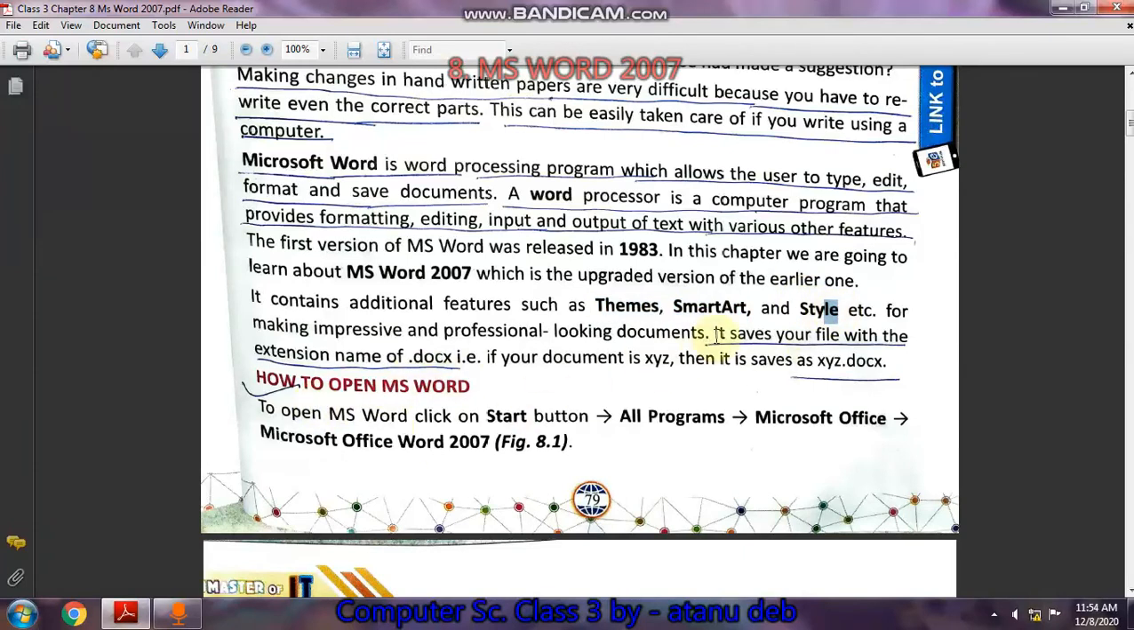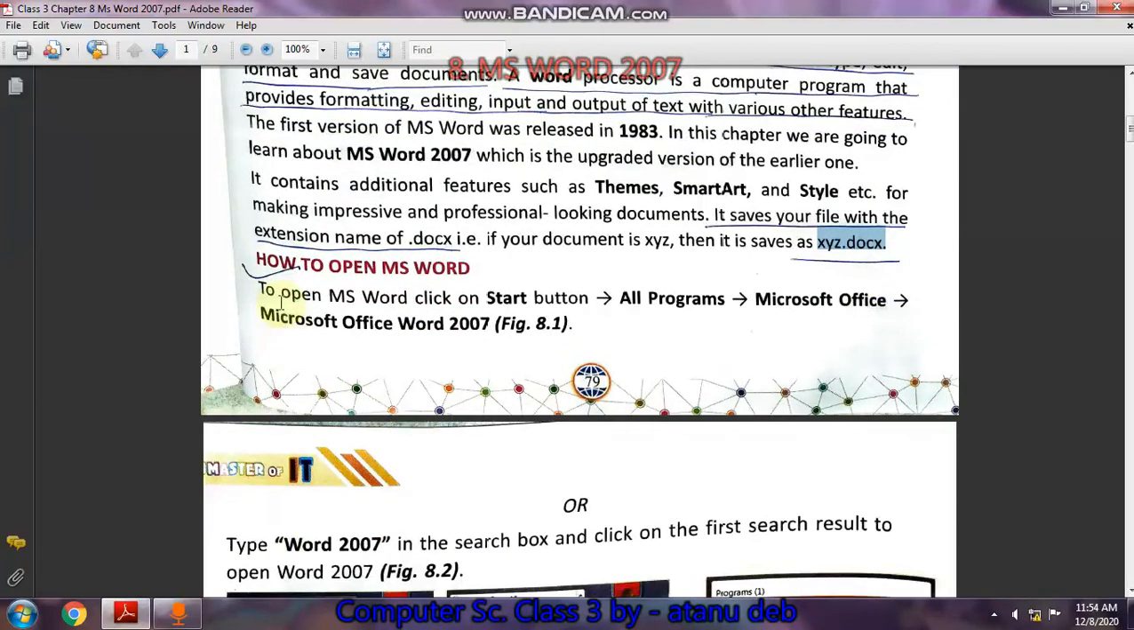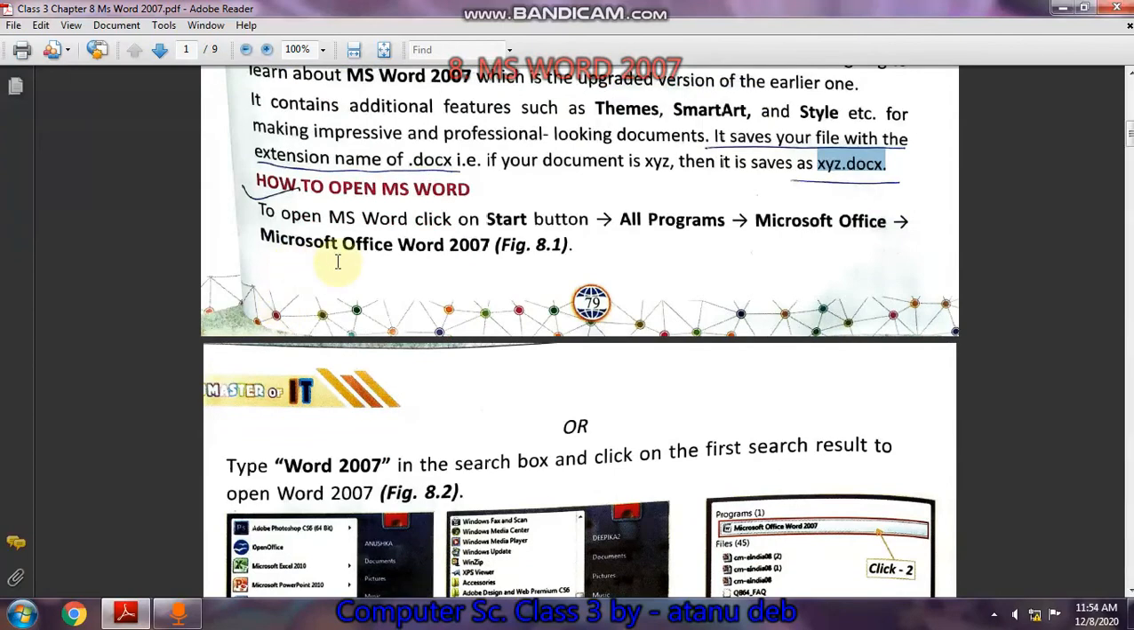And next comes how to save. When you save your file in the computer in MS Word, it's saved with the extension. Remember, you have to give a dot, that is full stop, then docx. This is the extension of the file name. Suppose your file name you are giving is xyz, so when it saves, it will save by this name, xyz dot docx.